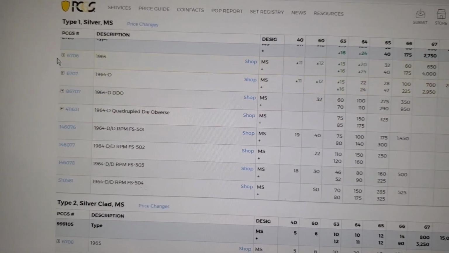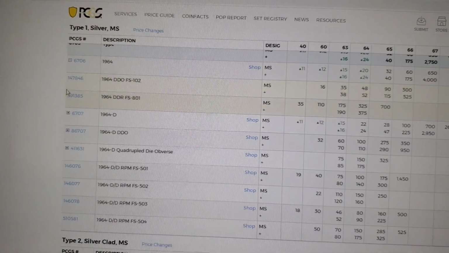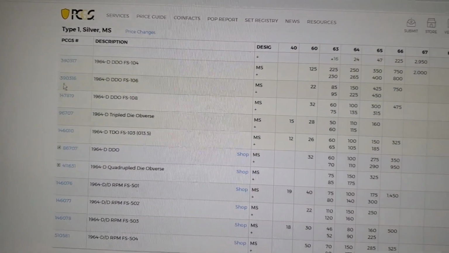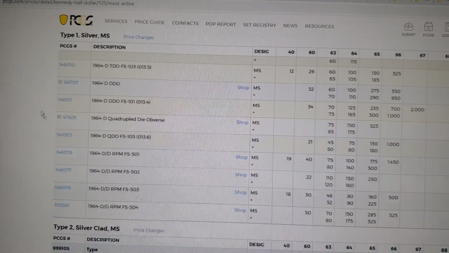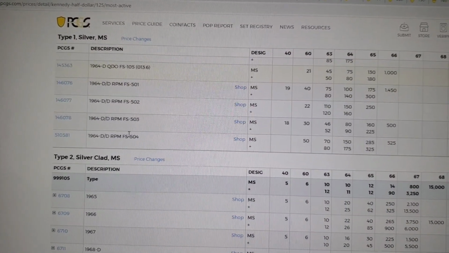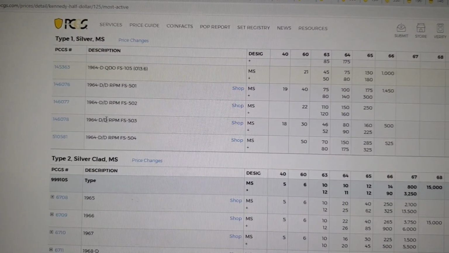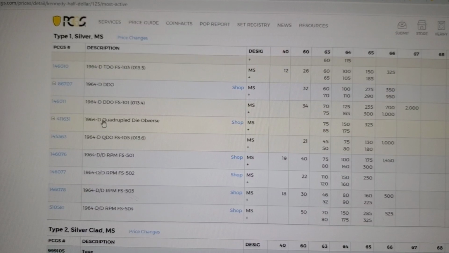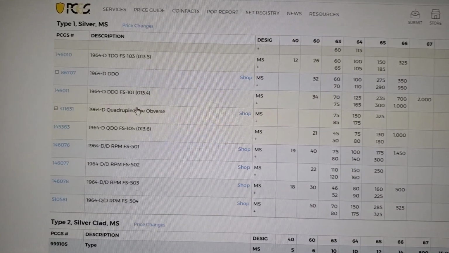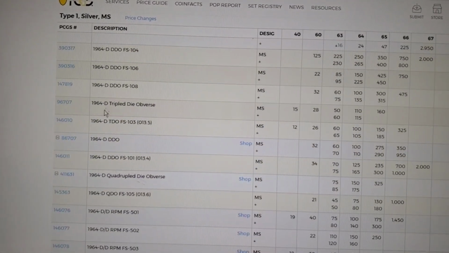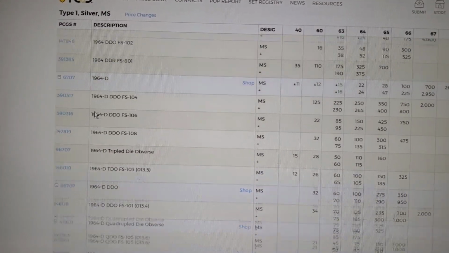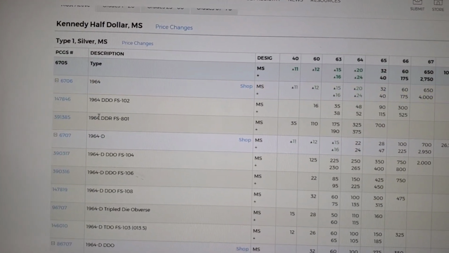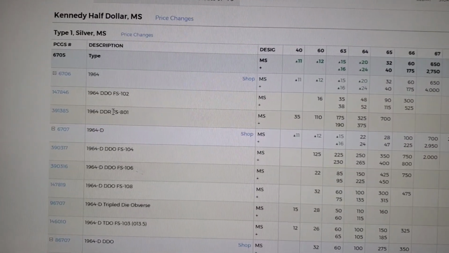One thing I do want to show you is that there are, I believe, 13 varieties to look for on the 64s. Now I found a couple of them in a couple of my other videos. There's all these D over D RPMs, the QDO, which is quadruple die obverse, as you can see right there, DDOs on the Denvers, TDO, which is tripled die obverse, and then we come up here to the 64. There's a DDO and a DDR as well.